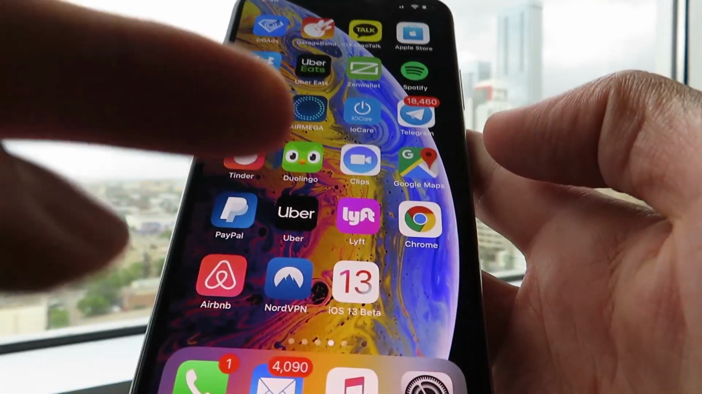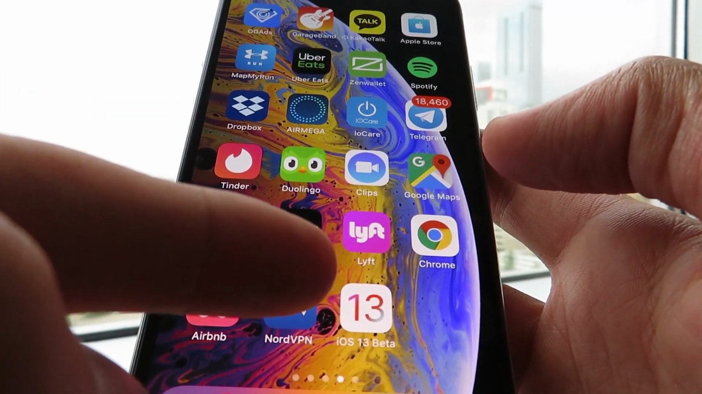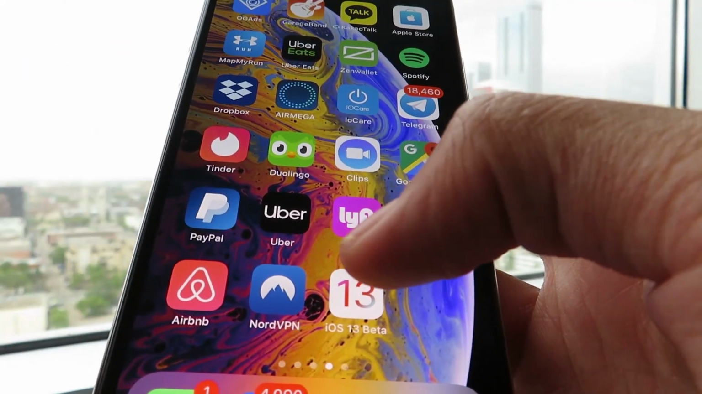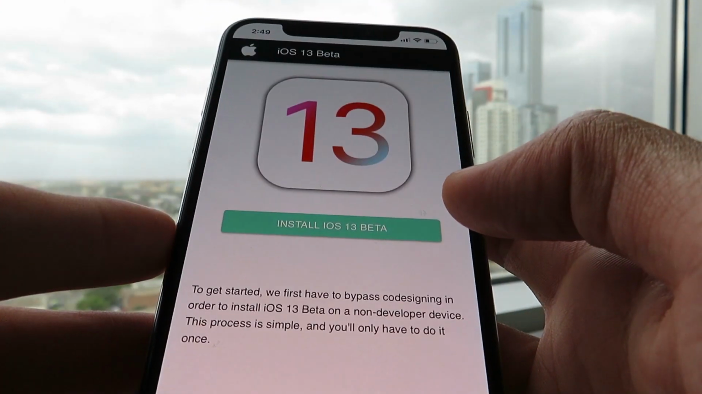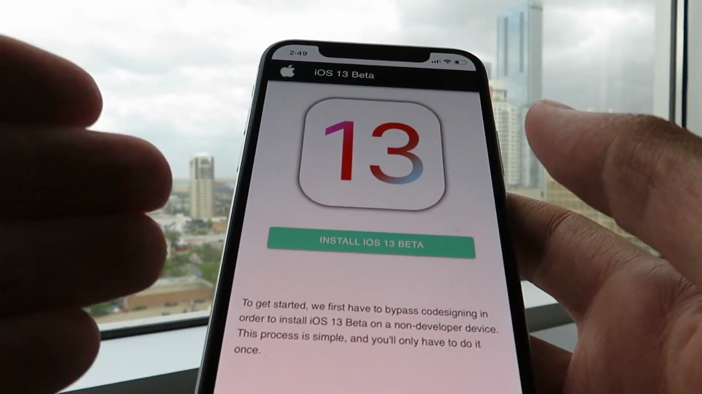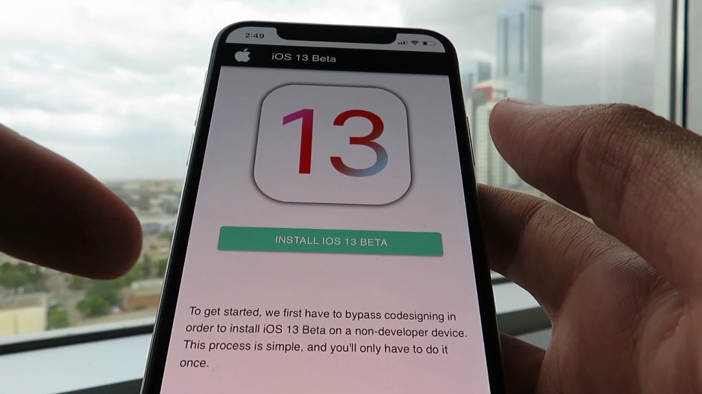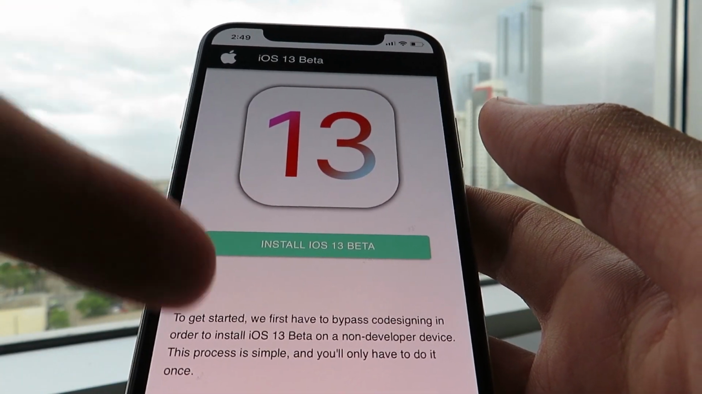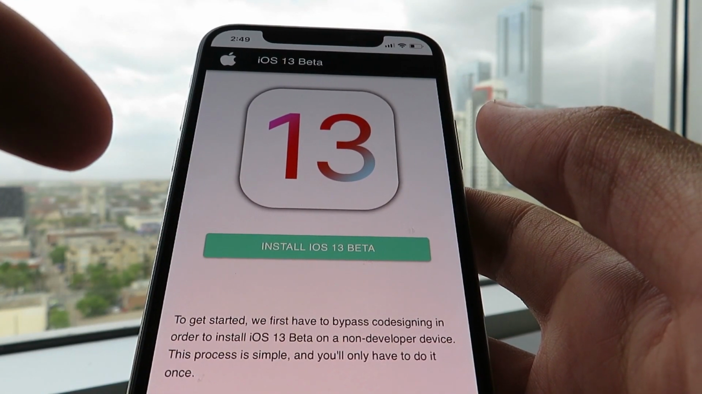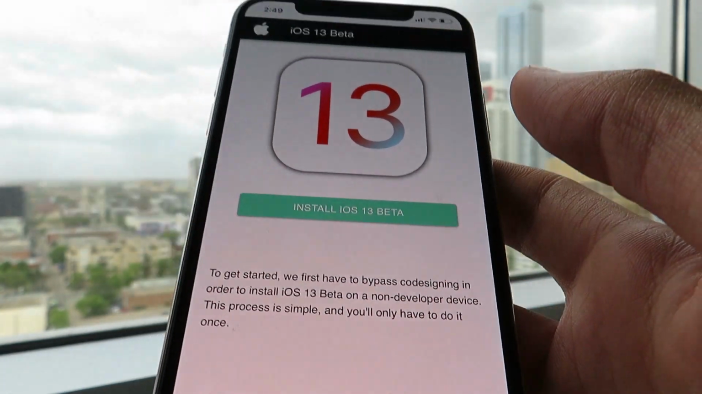And as you can see, iOS 13 beta, this is basically just the installer app, kind of like a launcher or something like that. So just click on that. Now basically to install it, literally all you have to do is click install iOS 13 beta, and yes, this is going to bypass the code signing, so you don't need a developer device. As you can see, it works on non-developer devices.